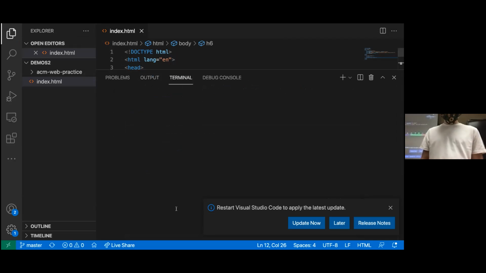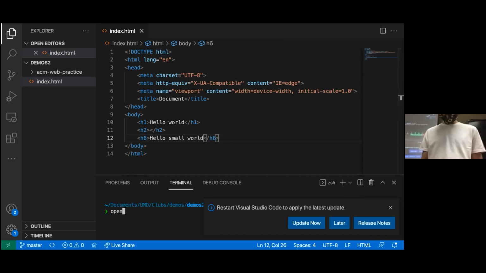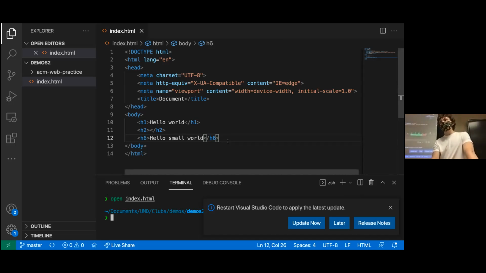Go ahead and run the terminal. And to open a web page, all you have to do is type open index.html, and it'll automatically pop up in your default browser. So as you can see here, this is our H1 and this was our H6. Are people able to follow along? Like I said, there's a bunch of in-between ones.